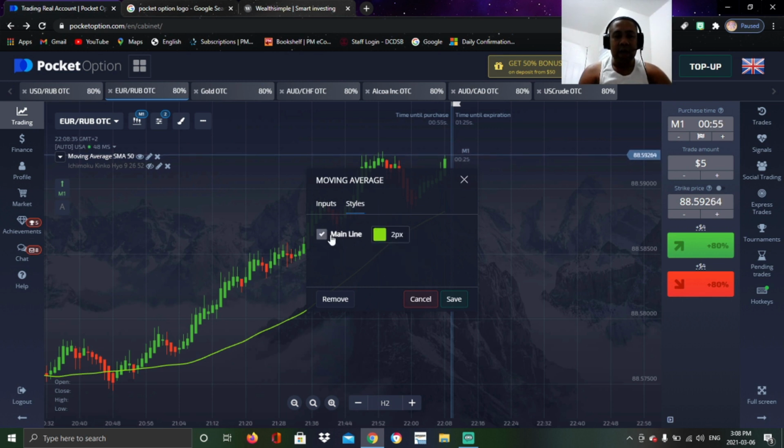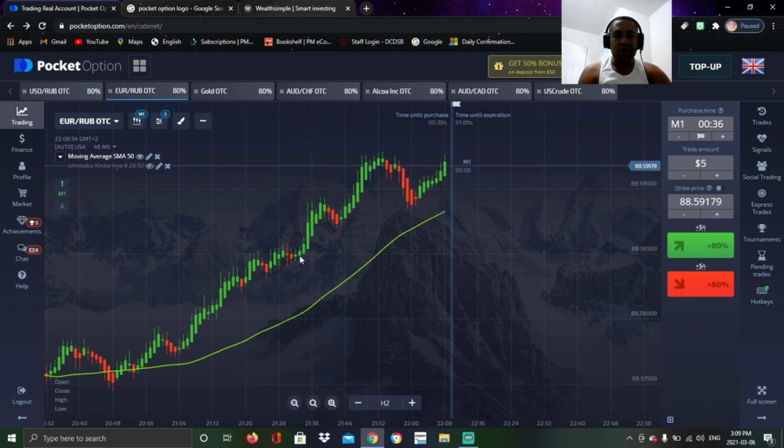For the style, I usually go bigger, so make sure the line is bigger and brighter, and so you can see the line brighter. So we're using a 50 moving average, and that's what it looks like. Clearly, guys, you can see a lot of buy options here.